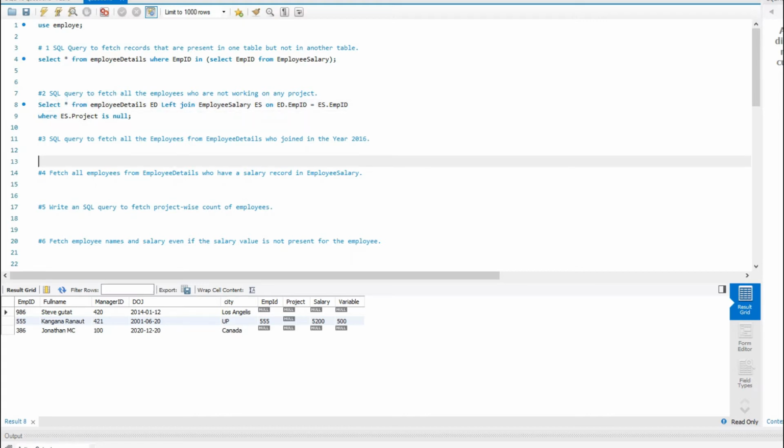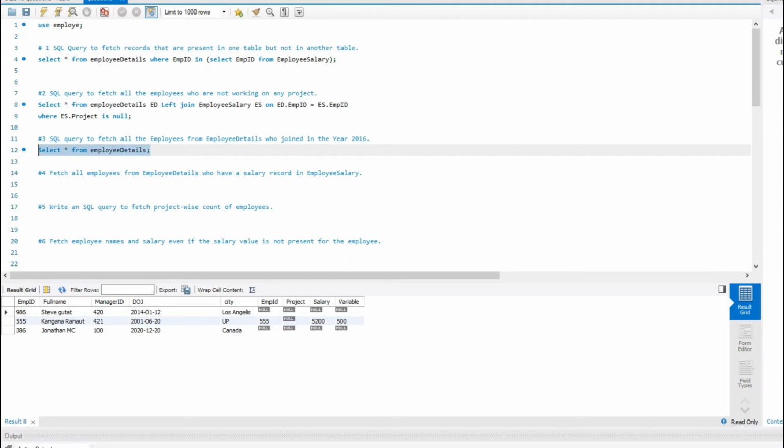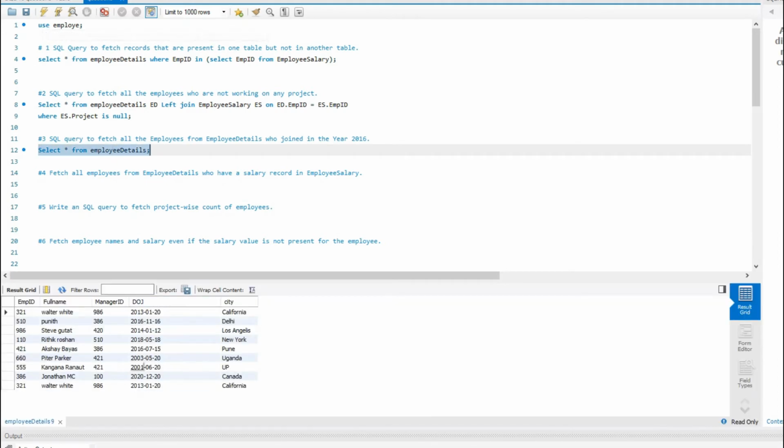Let's jump to the third question. Write a SQL query and fetch all employees from the employee detail who joined in year 2016. It is a very simple query. So let me show you. So this is our employee detail table: employee ID, full name, manager ID, date of joining. So date of joining, we need the employees who joined in 2016.